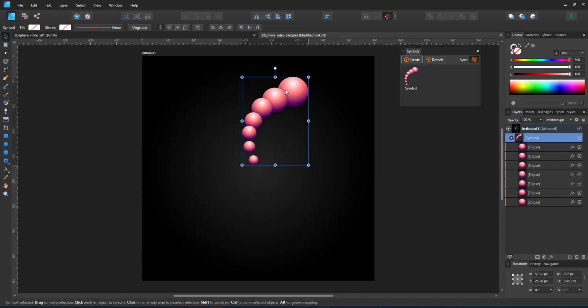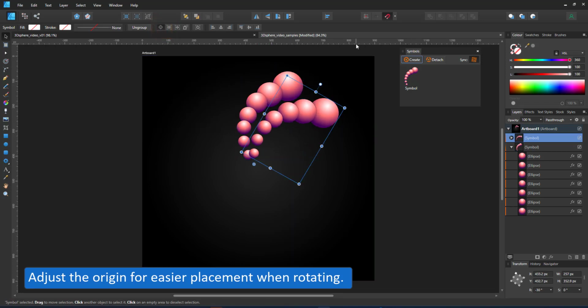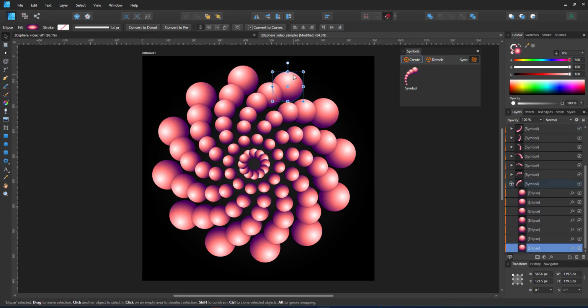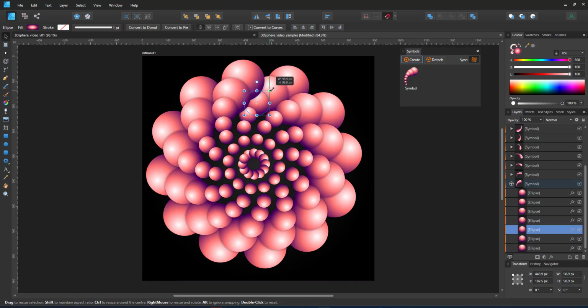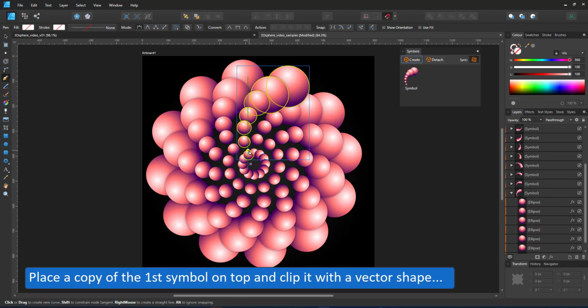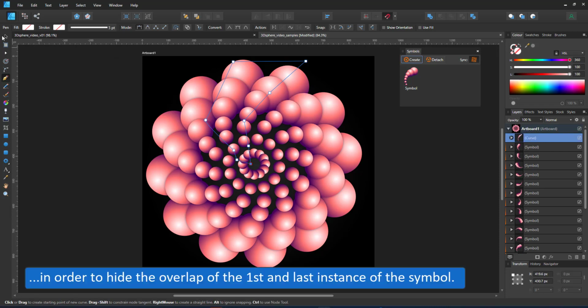I change the origin of the symbol and then duplicate, rotate and duplicate again to fill the circle. I can now go in and change the size of the ellipses within the symbol. The overlap between the last and the first one doesn't look good because the last one overlaps the first one, so I duplicate the first one, put it to the front and add a shape to be used as a clipping mask that runs halfway through the spheres. That way the clipped version covers the overlap.